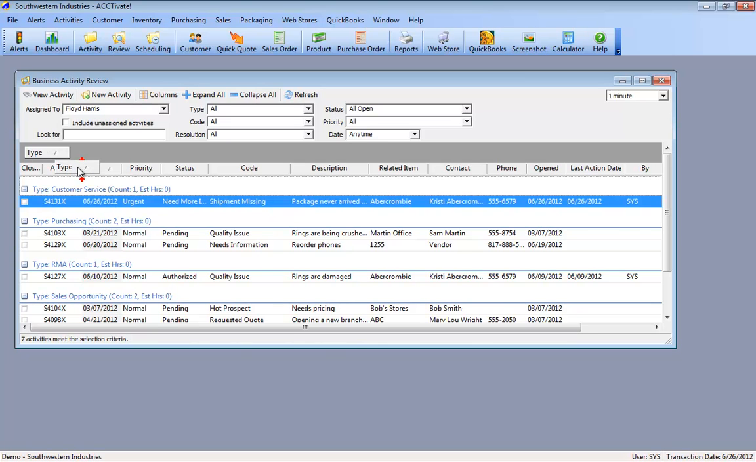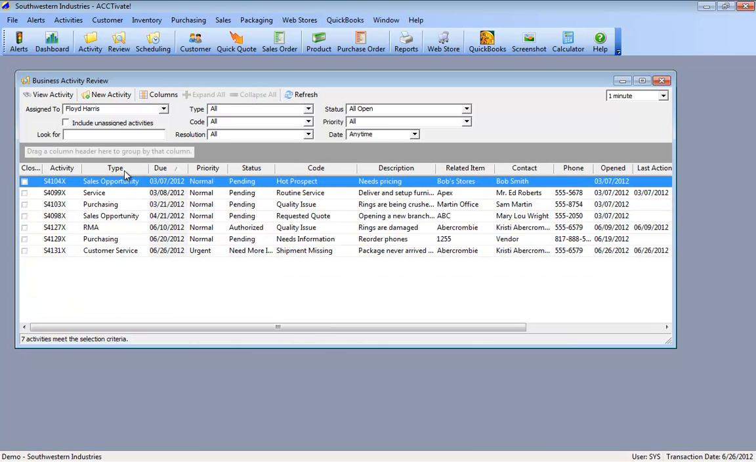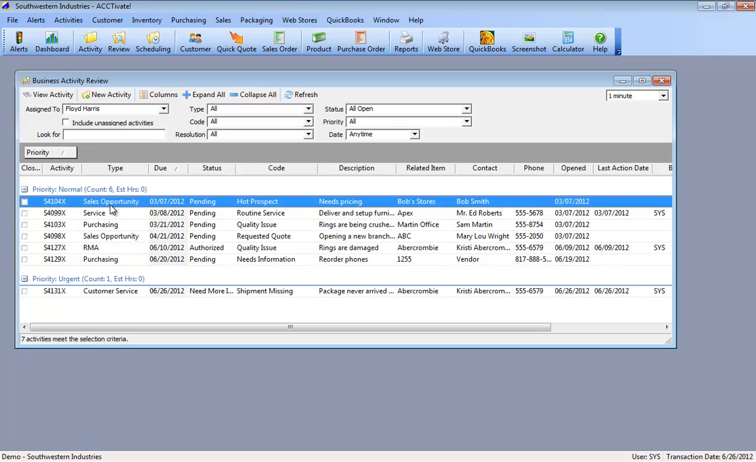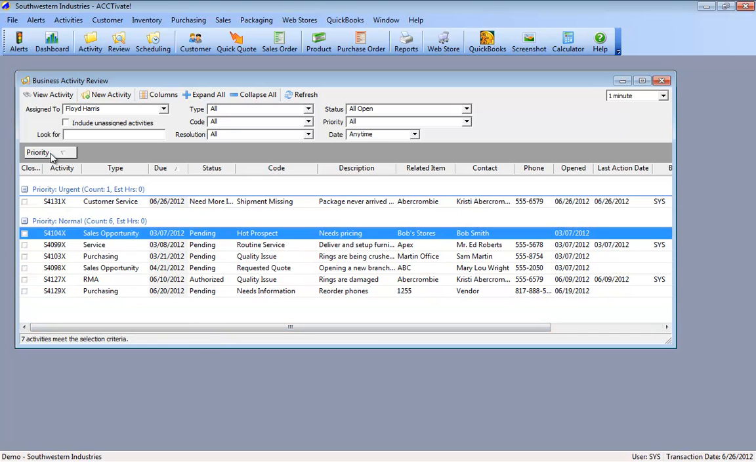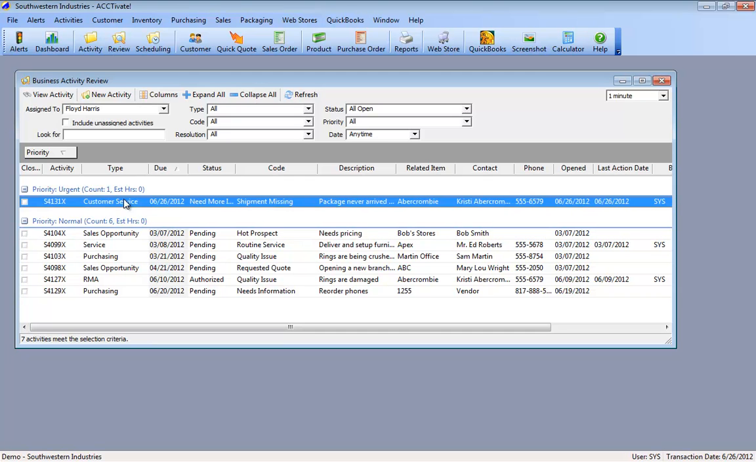Now, again, you can regroup, resort at any time. It just remembers the last setting that you had when you close and reopen it. So let's say that instead of grouping by type, I want to manage by priorities. I can just drag and drop priority, and it will group all my normal priorities and then my urgent one in a separate group. And of course, if you don't like the way that's sequenced, you can click the word priority, and it will resort it in the opposite sequence, the urgent at the top.